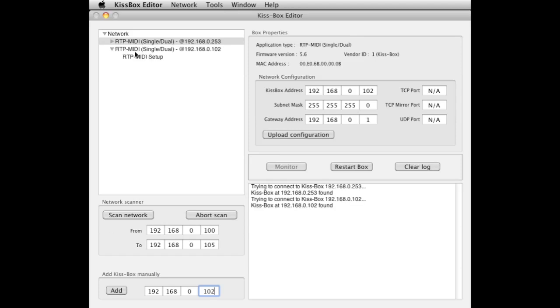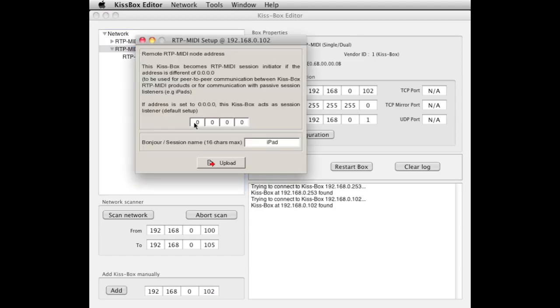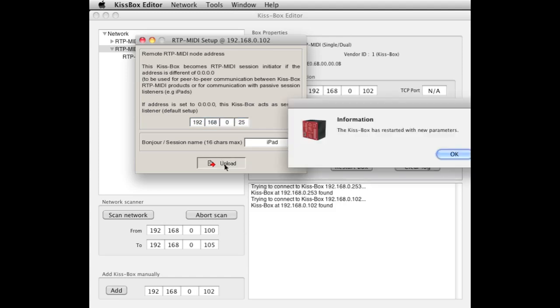The only thing that we have to do now is to replace this address with the one that we have selected for the iPad. So do not forget the address that we entered. Just click Upload and OK. Now it's done.